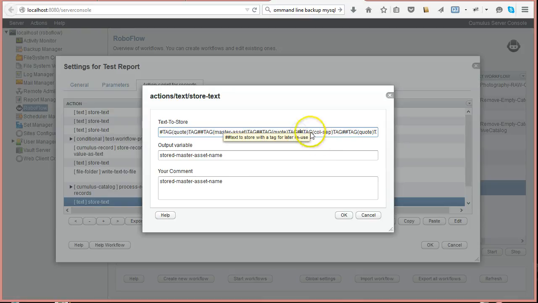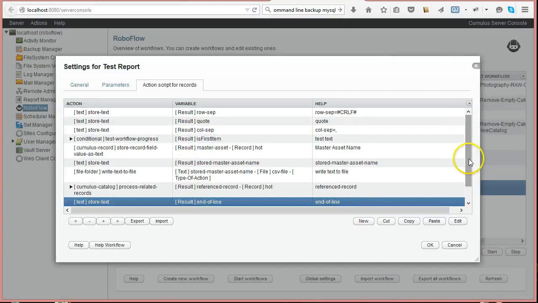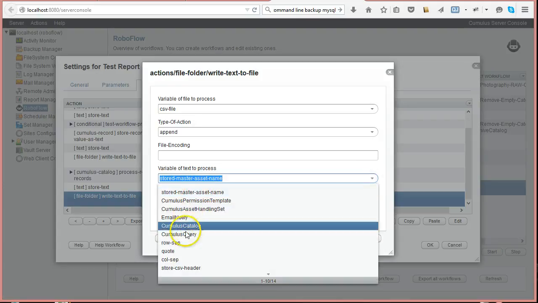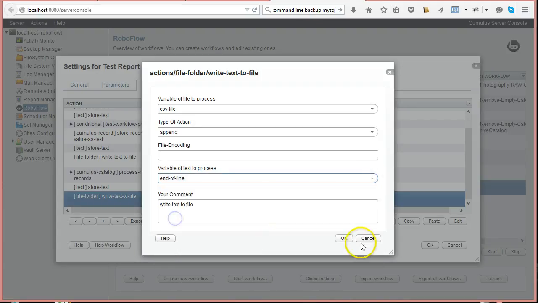So here we will need a quote, and we will need a row separator, just like that. And then we call that end of line. You see, like this. Okay. And now we can write here the end of line.